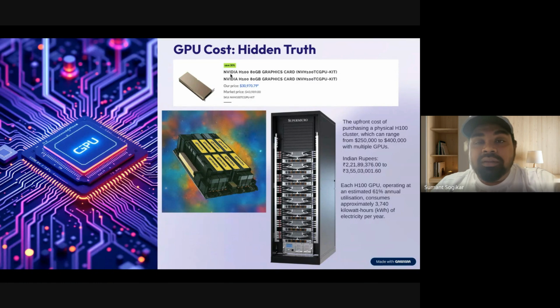Here is one thing everyone needs to know: Nvidia. I don't know how many people actually know about Nvidia. It's a company which makes GPUs, and it's the biggest company in the world right now making GPUs for everyone. Nvidia has a particular GPU called the H100, which costs around $30,000. This is how the price of a GPU is maintained, and the reason I put this slide is that I want everyone to understand the cost of running a company or anything like this.